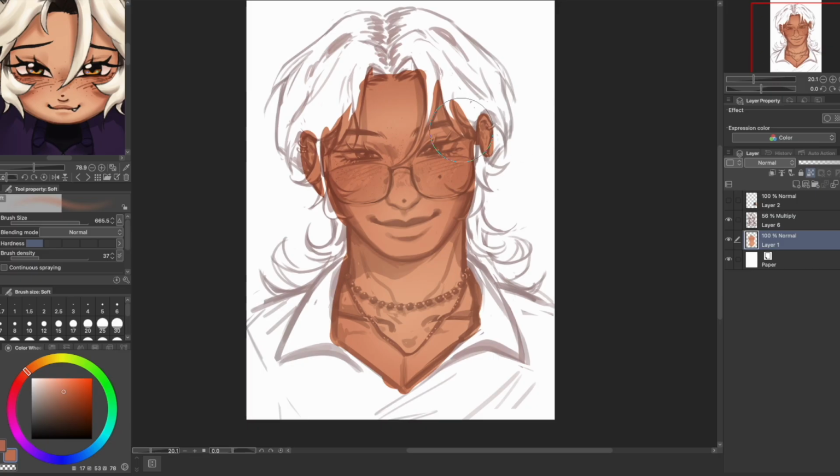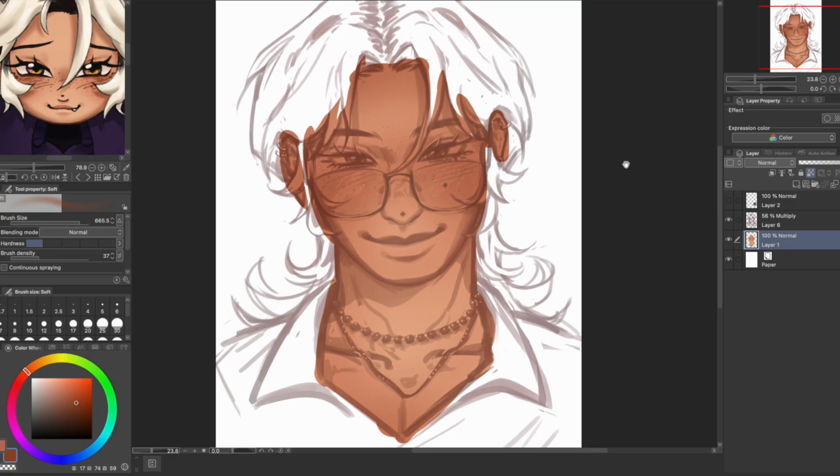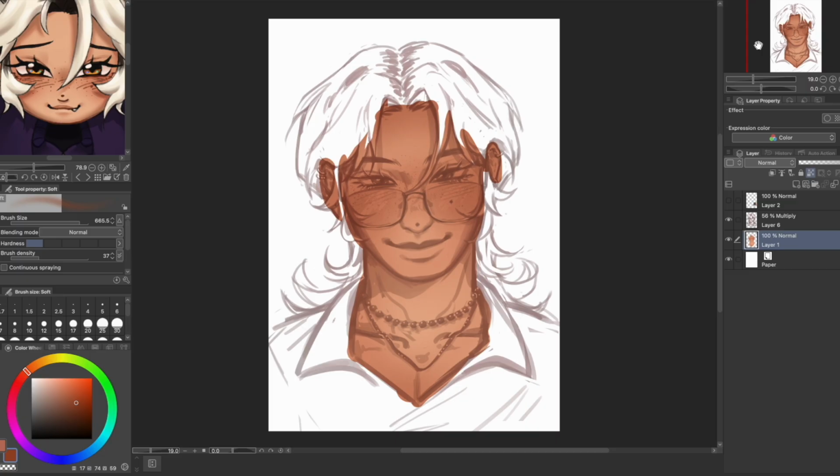As you saw, I like to do it around the cheeks. I like to do it around the forehead as well, around the jawline, chest, if your character's showing a little bit of that. But if you think it looks like it's too much, I'm gonna tell you now, it's not. It's really not too much.